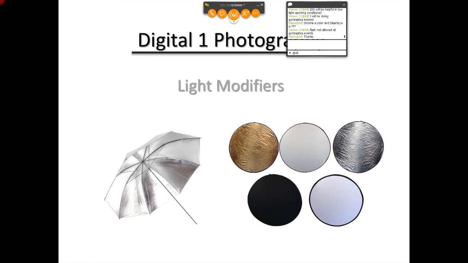Next to that on the left is another umbrella, but that umbrella is silver, as a reflector. So you can't shoot through this umbrella like you can a translucent umbrella, but you can bounce light off of it. It widens and softens the light source, so it gives you a nice soft, bright silvery effect. Okay, the gold one, which I've used on a few different shoots, I like my gold reflector.